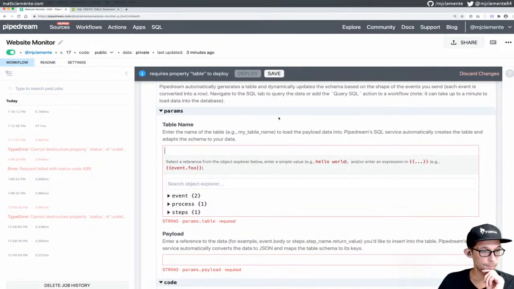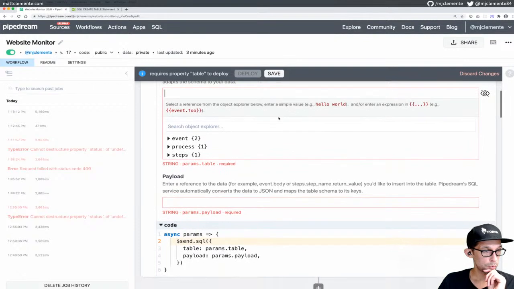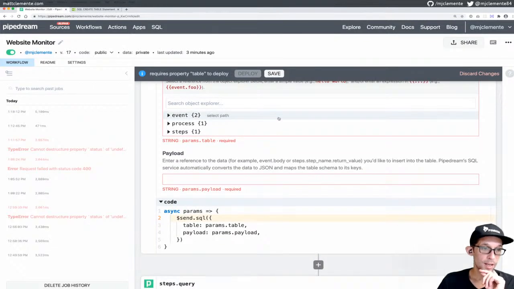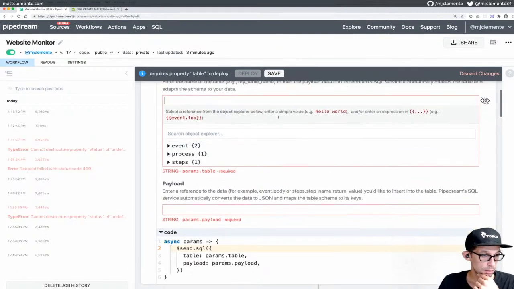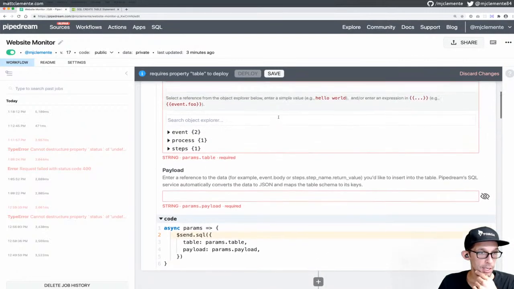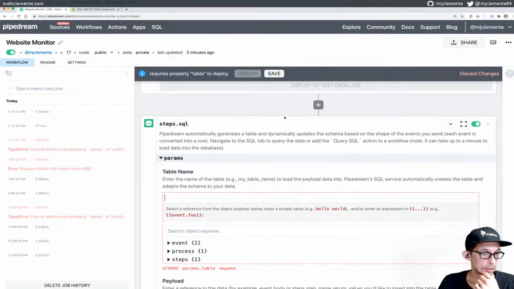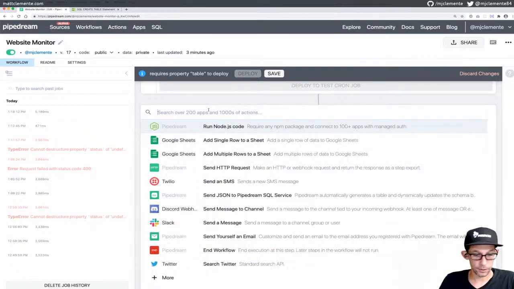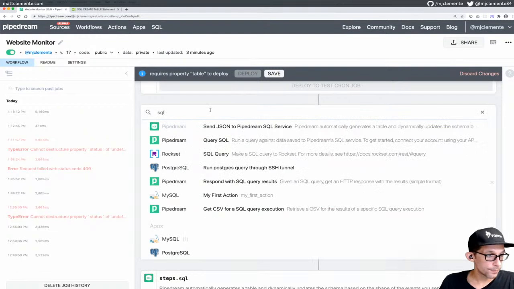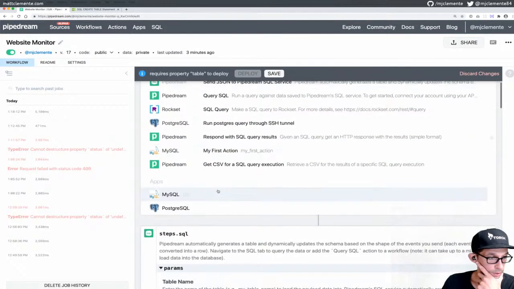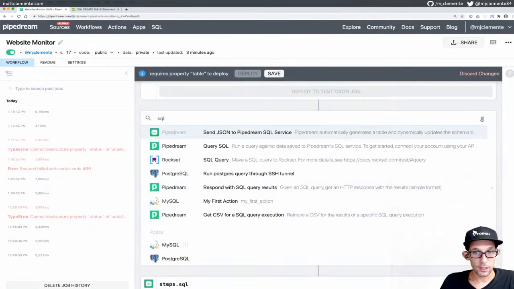Well, I don't want it to create, okay. I wonder if I can have it just make sure that the table exists. Let's just look what other steps we have in here. SQL, run query, respond, Pipedream, sends, okay. Let's see if we can do this.